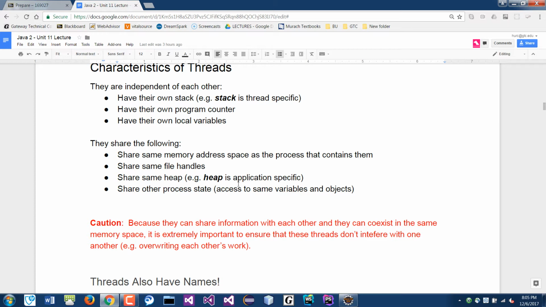Okay, and also the heap. Again, the heap is application specific. Heap is basically just memory in RAM, as is the stack. Okay, different types of memory. And one of the things I guess that is very common in threads is they share the process state here. Okay, the state is the actual variables, the objects, and their values.